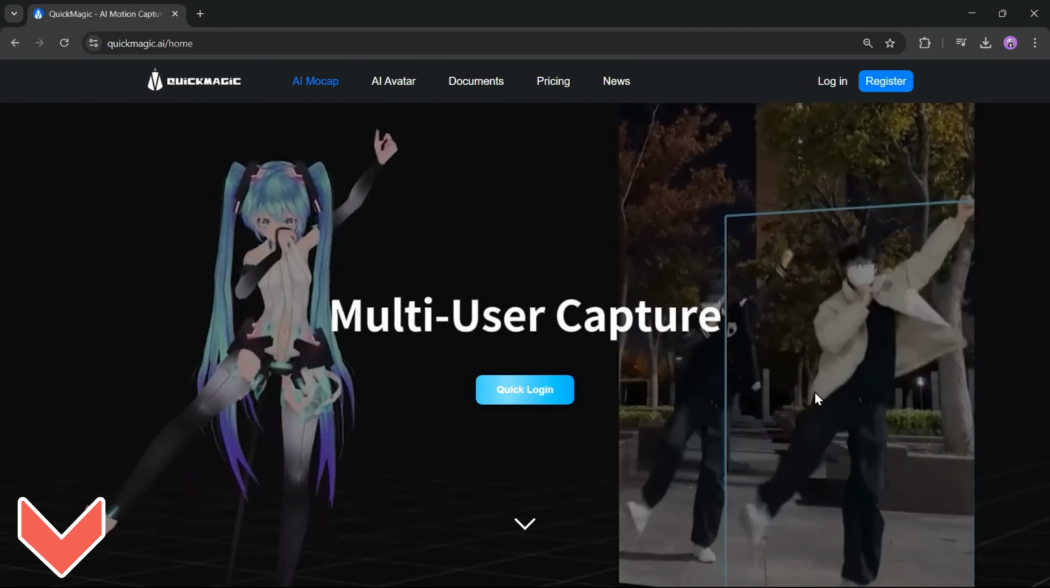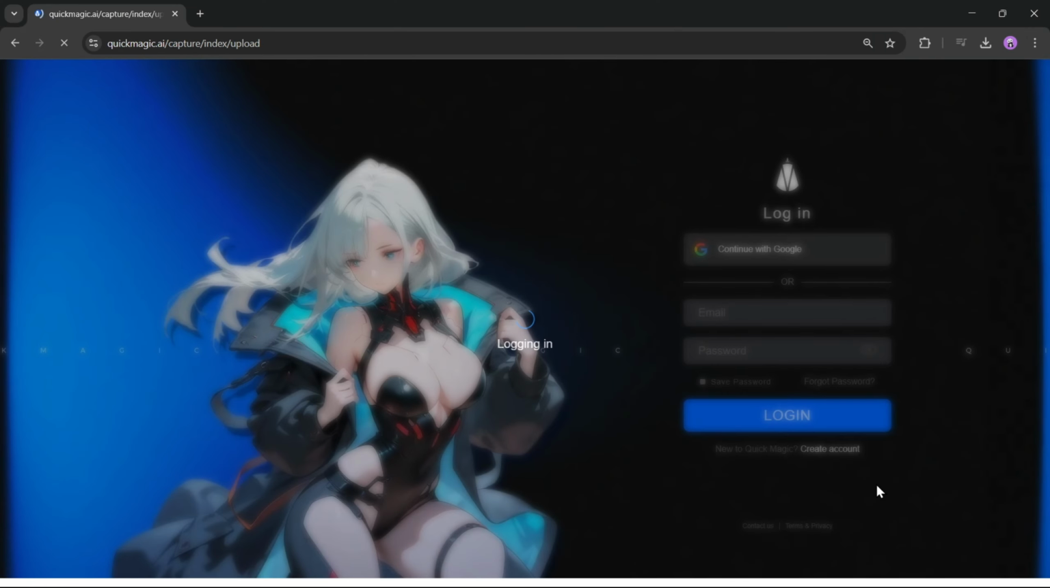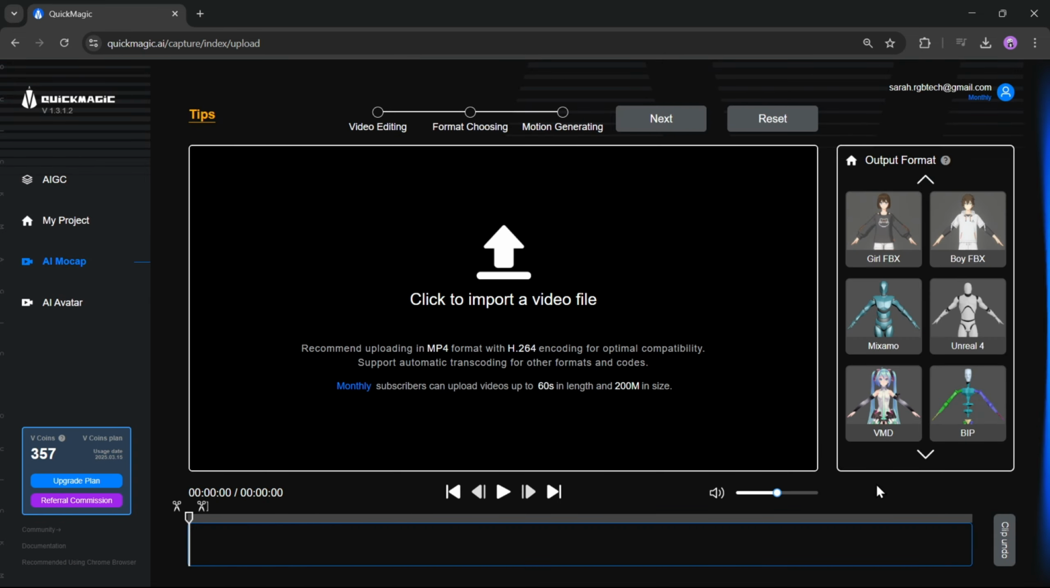All right, first, head over to this page and click on Register. Create an account and sign in, and once you're done, you'll be on the main interface. You'll also get 50 free V-Coins per month. First impressions: the interface looks simple and user-friendly.